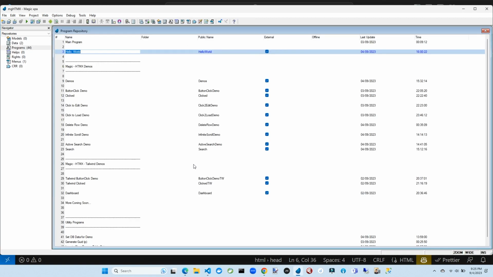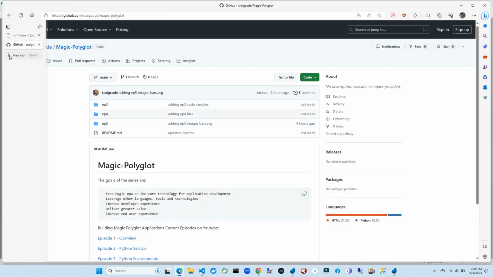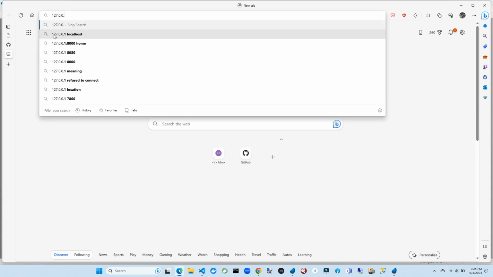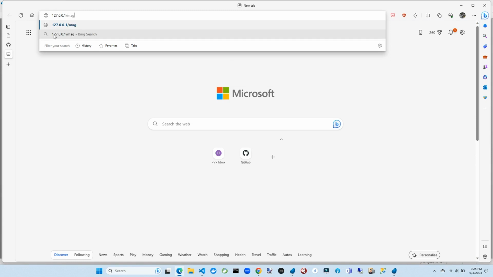Let's see it work. We'll execute the project to put the studio into runtime mode, and then we'll open a browser with a new tab and go to localhost, that's 127.0.0.1/MGRQISPI.dll?appname=MGHTMX&prgname=HelloWorld with the H and W uppercase.